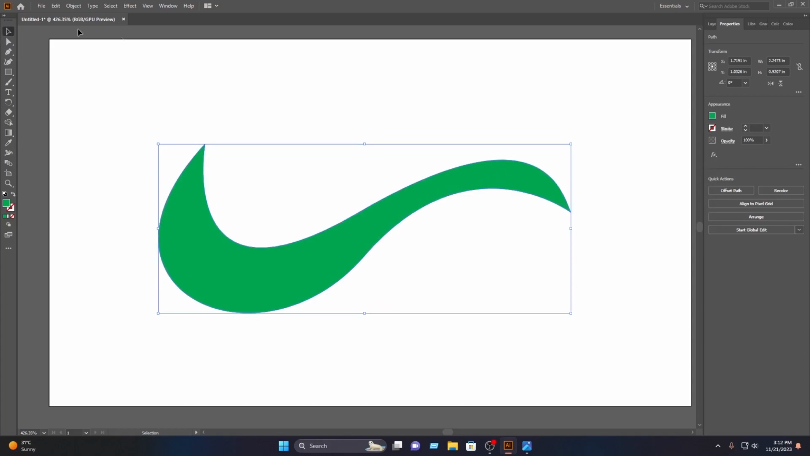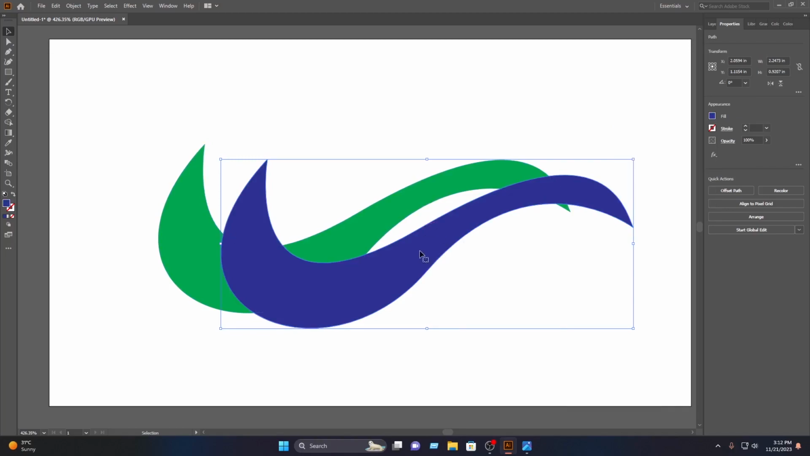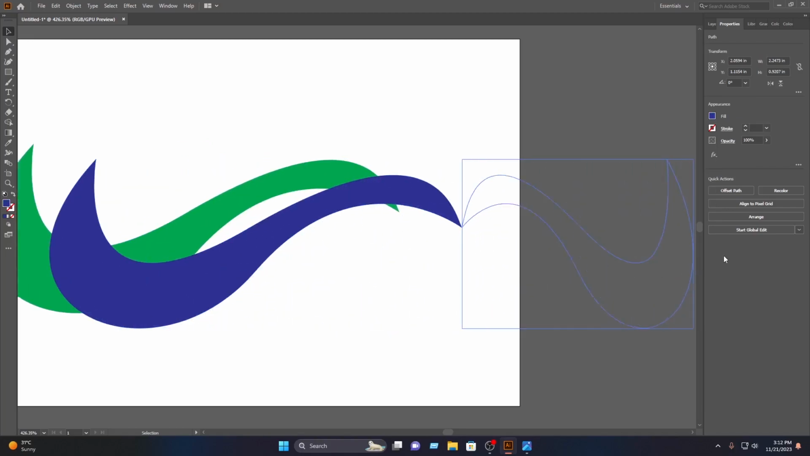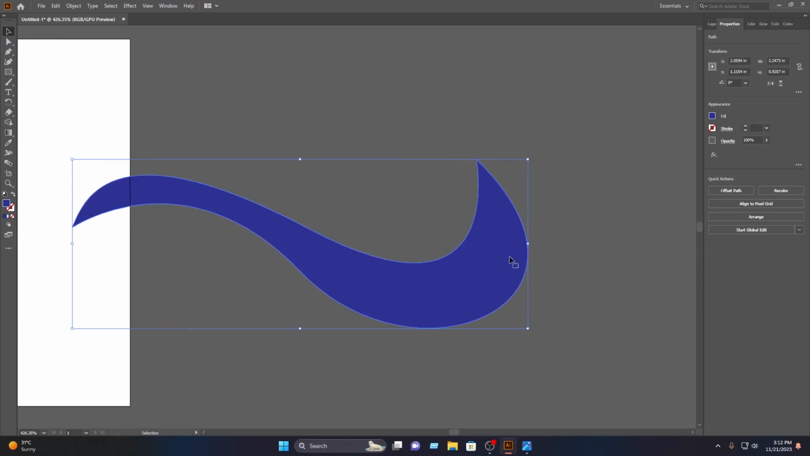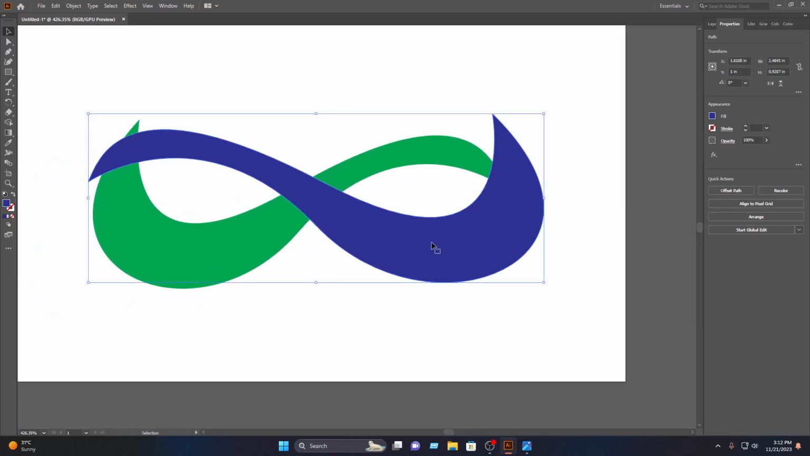Then you have to select the move tool. Then press and hold Alt, then click on the anchor point. Then click on the fill, then select this color from here. Then you have to select this, then click on here, then you have to rotate this. Then you have to drag this in here.